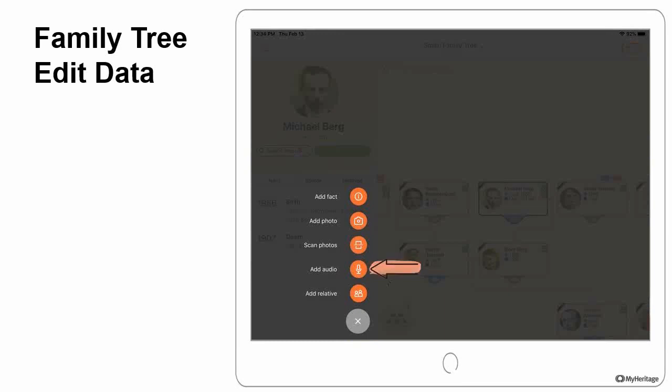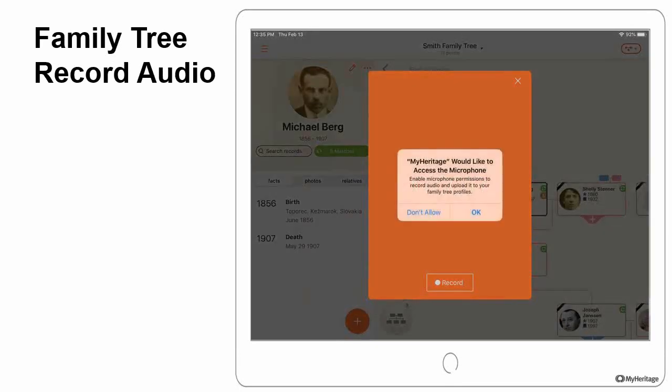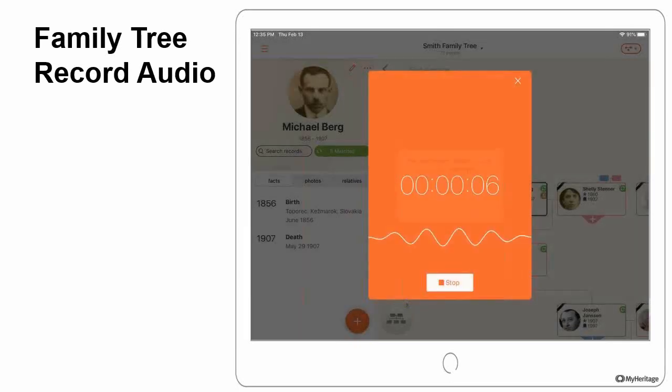Now you can also add a photo or scan a photo, and I will leave that for just a few more seconds or minutes, because I want to show you one, in my mind, very useful feature for the family tree right here, which is the possibility to add audio. And this is one of the exclusive features that you can use from the mobile app, and it's not available on the website. So once you click record an audio, for sure you will need to allow MyHeritage to access your microphone. And once you click OK, you can click record, and whatever you're saying will be recorded.